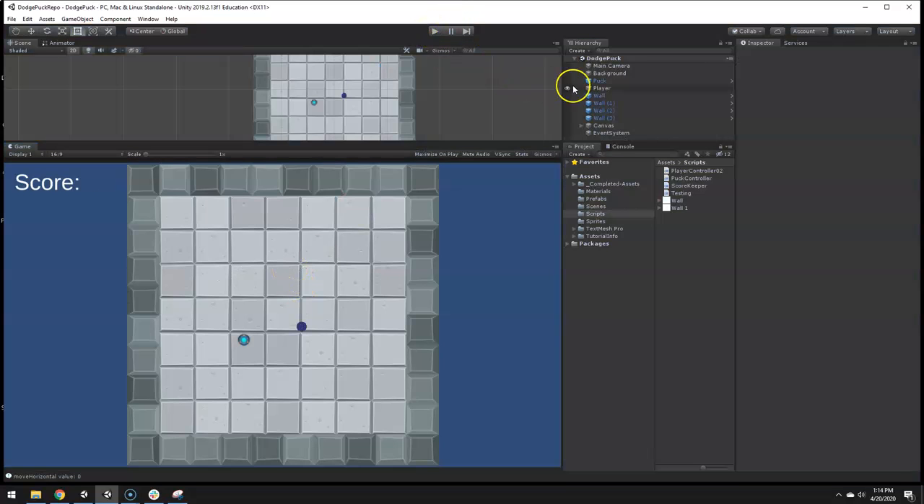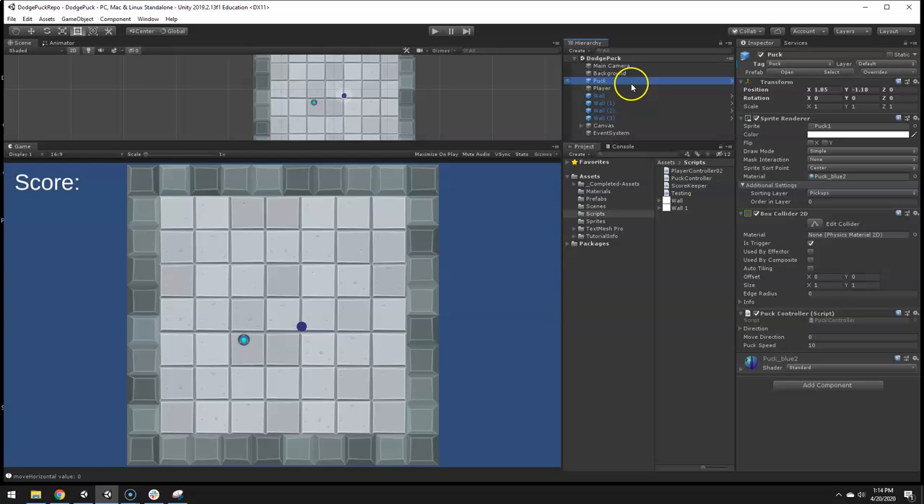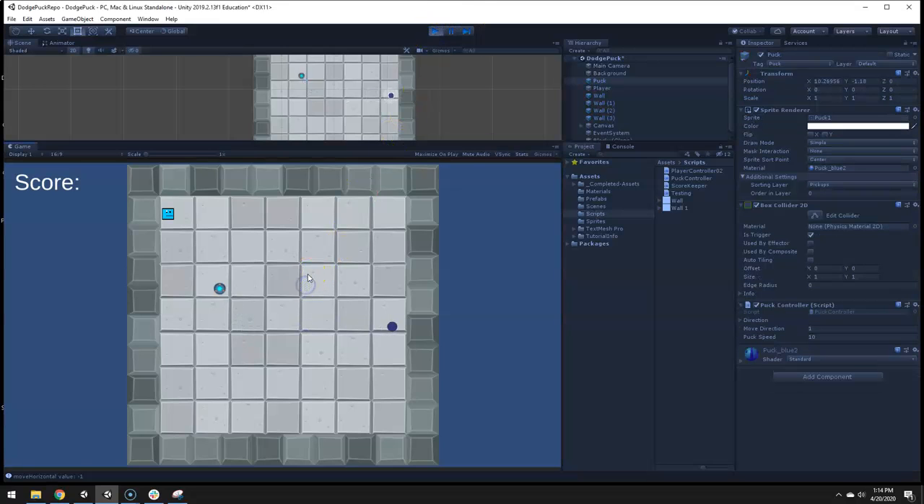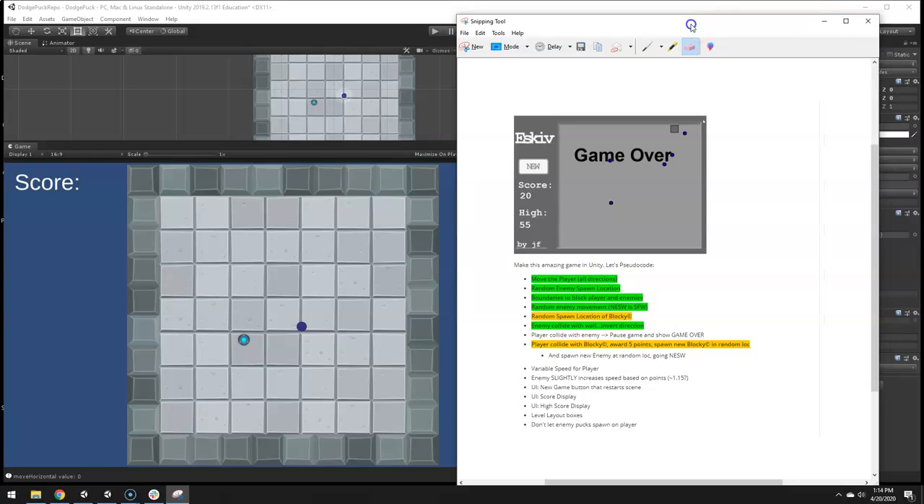The reason for that is I only applied those settings to the original, and I did not apply or override it to all of the spawned pucks. So make sure you go to overrides, hit apply all, and now when I get blocky, they all make me say game over.